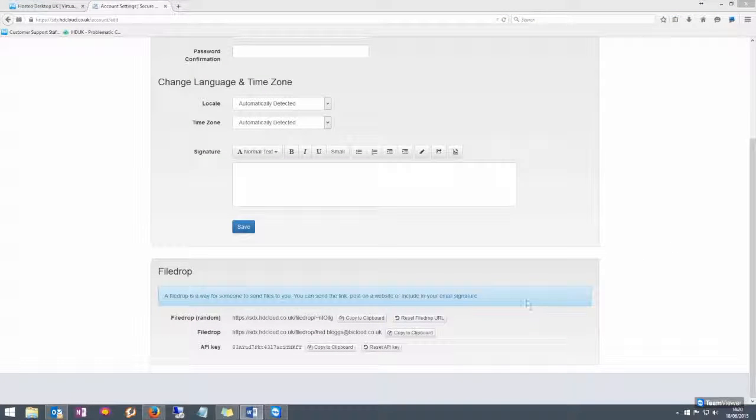In some instances, you want to request a file, or some way a client can send you files. I know some clients that have file drop web links in their signature, so their clients can safely send them documents. Random file drop is a random web address which you can put on your website, and if you start having any issues, you can always make a new random link. File drop with your email address you cannot change as it's permanent and based on your email address. So you could use it in a signature, so when you're emailing clients, they can safely upload files to you.